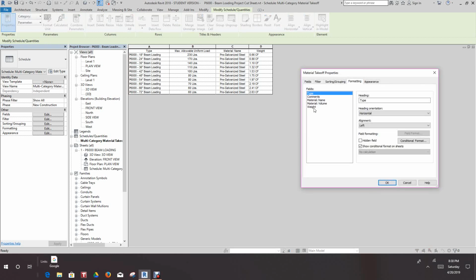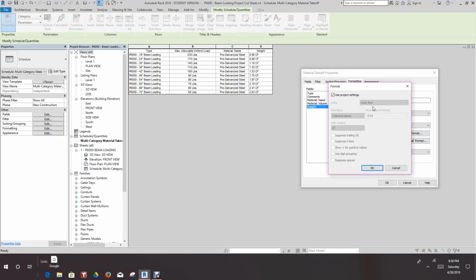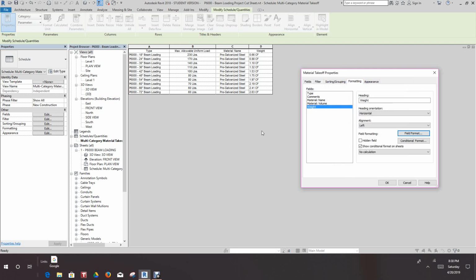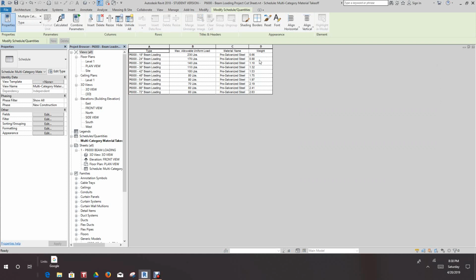And we'll look at weight, and then we'll select field format right here. And then we'll uncheck this use project settings so we can change this. And right here, we can change the decimal places. I use 2, and that's basically all we need is 2. And we can just say none here. And then we'll say okay. And there you go. That's how we want to have this schedule.